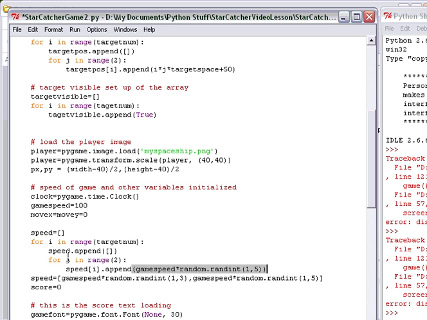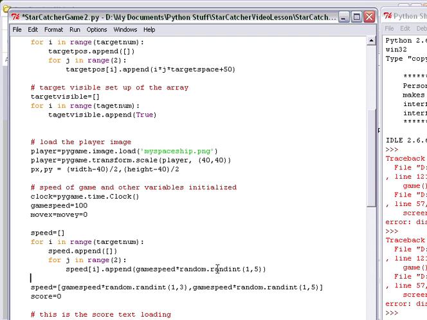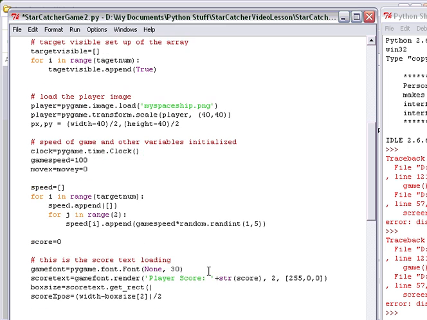That looks good. So the first time through j, it gives it some random number. That'll be the x speed change. And the second time through j, it gives it the y speed change. So now we've got the speed array set up. We don't need this speed command. That line was for when we had a single variable. So I'm going to delete the old speed line. Okay, we'll leave score the way it is.